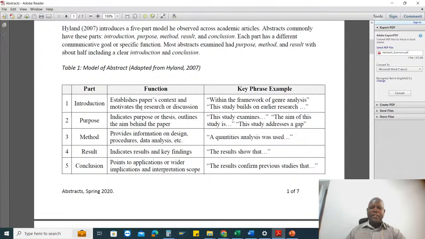Now, an abstract is written in continuous prose. It is a paragraph, between 200 and 300 words. It needs to be very concise, but it captures everything that is listed on this table. So, for example, when you look at it step by step, the introduction establishes purpose, context, and motivates the research or discussion. So the introduction brings into light the context of the paper, what you are writing, and it also discusses with a view of motivating the person reading.